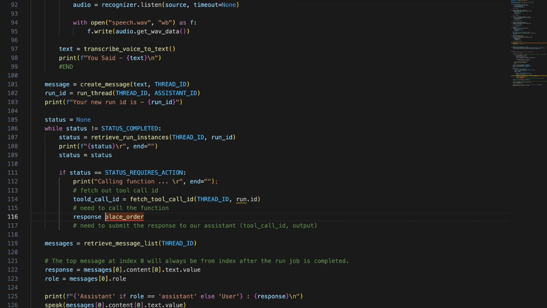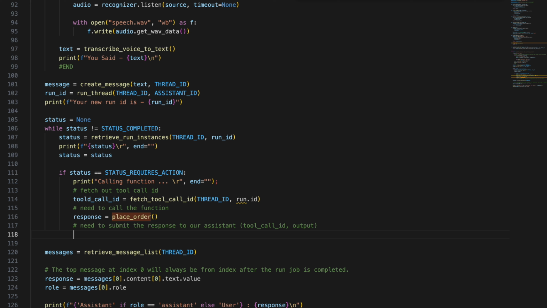And let's say response. And this is being called over here. Now we need to complete the third step, which is to submit the response to our assistant through the tool ID and the output that we've just generated. Actually, I'm going to call it output.